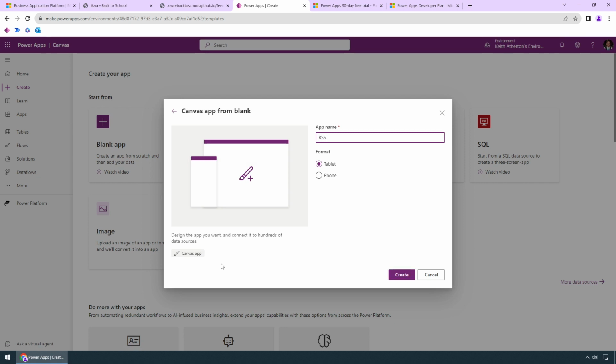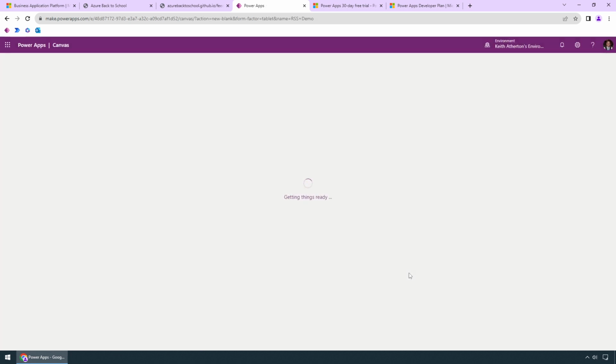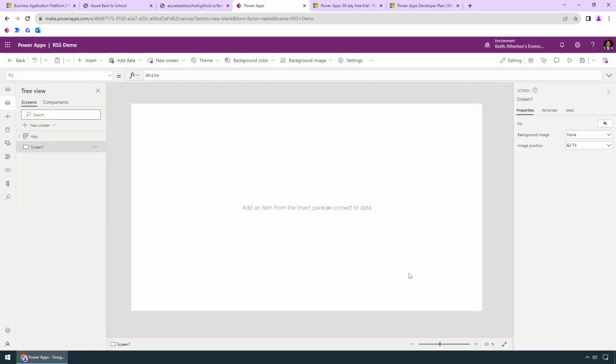We'll give this a name. And we do have a couple of formats here. We can use tablet or phone. In this case, I'll do tablet so it fits this screen well. Great. So now we've got our new Power App. For those who are new to Power Apps, we've got this main pane in the middle here. This is the app canvas itself that we'll build up the app with. On the left hand side we have a tree view and some other options available as well. So things like the screen, any components and controls that we add to the screen we'll see here. And what we have selected here on the right hand side we'll have the properties for.